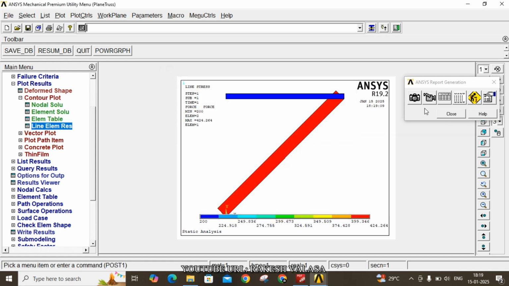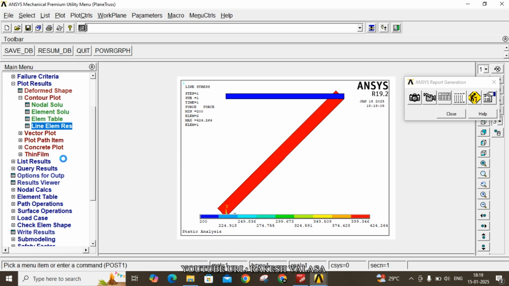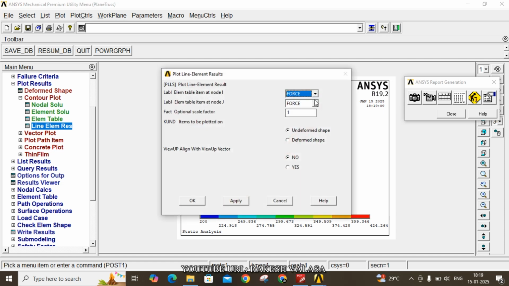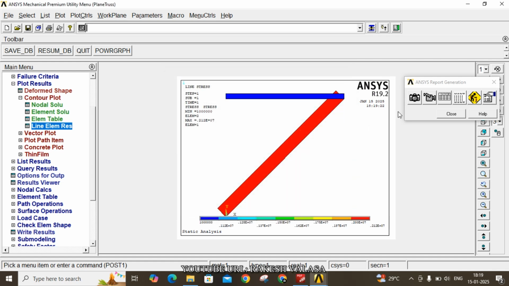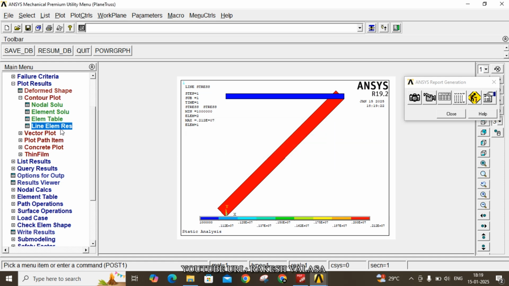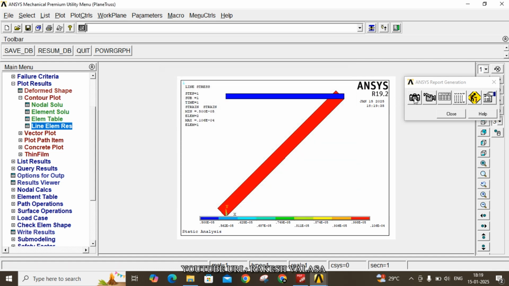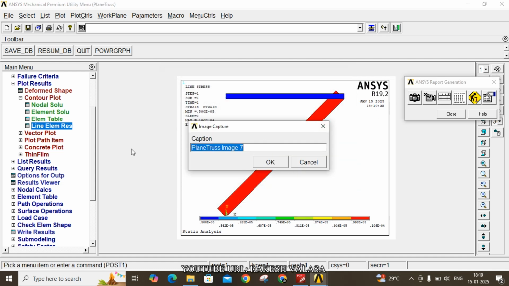Line element results. Force, okay. Capture this image. This is the force. Okay. Next, line element results. Both nodes are stress. Okay. Capture this image. This is the stress. Then close this window. Okay. Line element results. Strain and strain. Okay. Capture this image. This is strain. Okay.